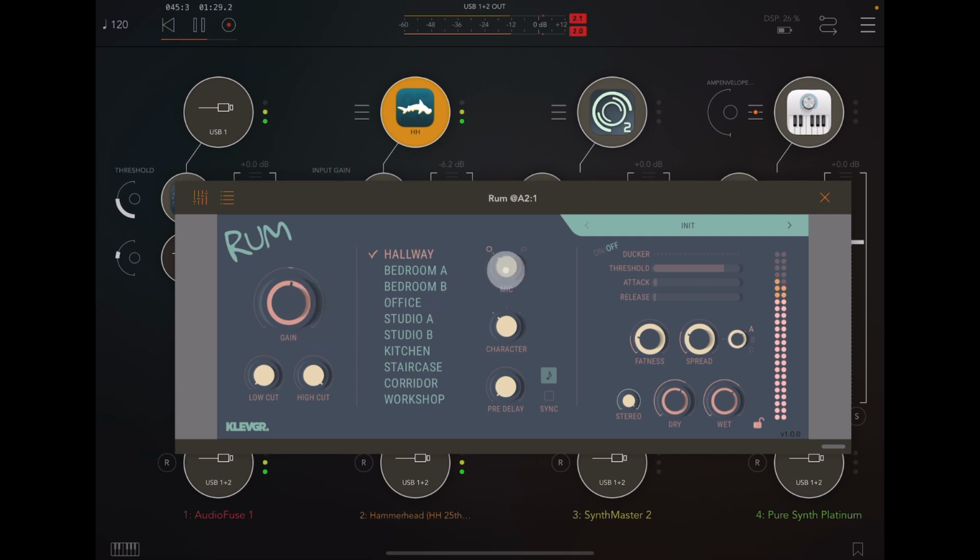We have two microphones. We have different characters. Pre-delay. Now, this is what happens when you bring in pre-delay, which is free running. But let's sync it to the beat, which is 120 BPM. Then you can change the resolution of that by just tapping on this.